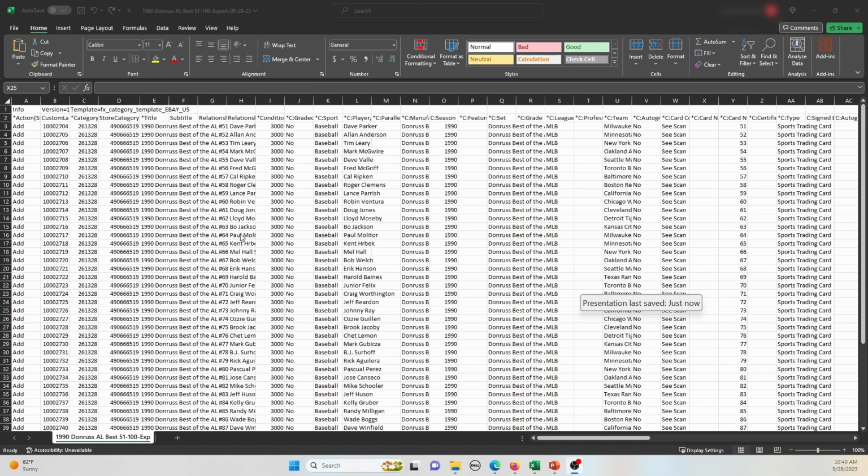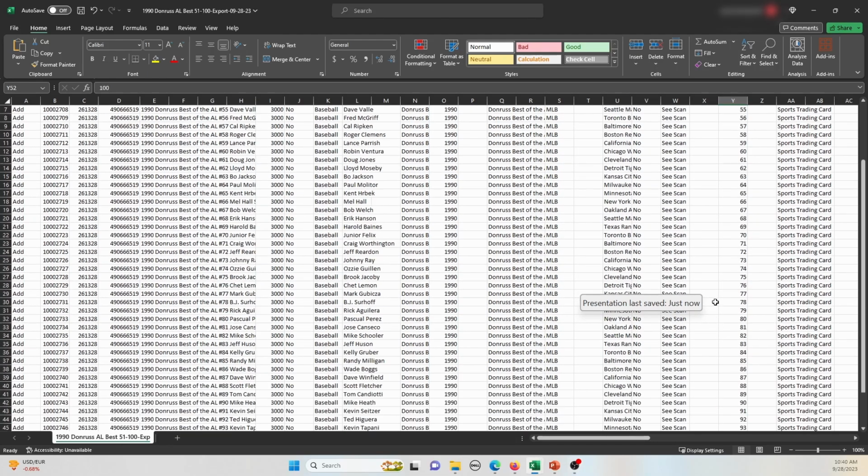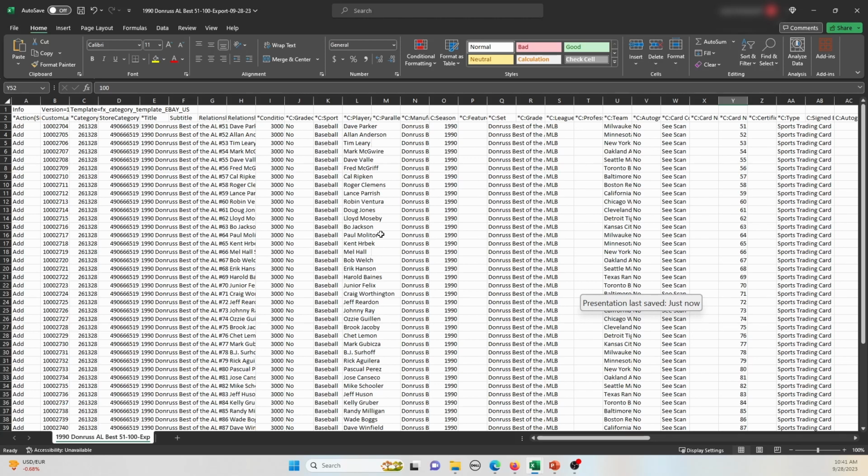So I have personally collated and scanned the cards in order. I've created the batches in Car Dealer Pro, and in this case, I have done 50 card batches. This right here is actually the second batch. You'll see over here that it's card number 51 down to 100. Anyone that's used Car Dealer Pro knows that it's pretty good at identifying the cards, and in this case, with the Donruss Best of the AL, it actually got it 100% correct.